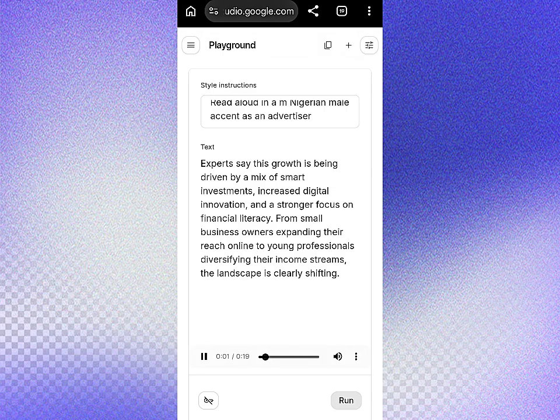Experts say this growth is being driven by a mix of smart investments, increased digital innovation, and a stronger focus on financial literacy. From small business owners expanding their reach online to young professionals diversifying their income streams, the landscape is clearly shifting.